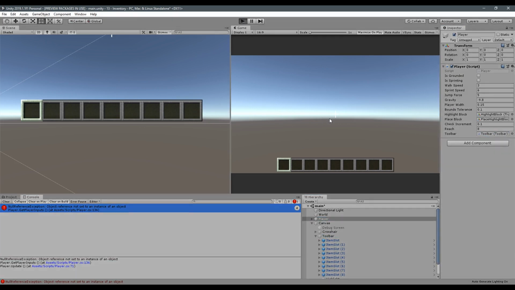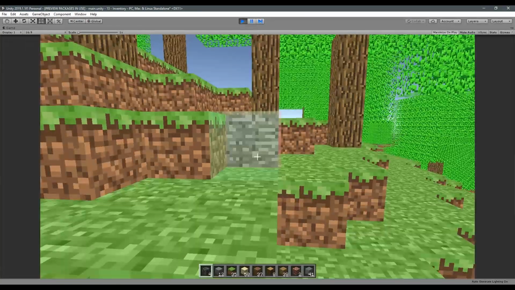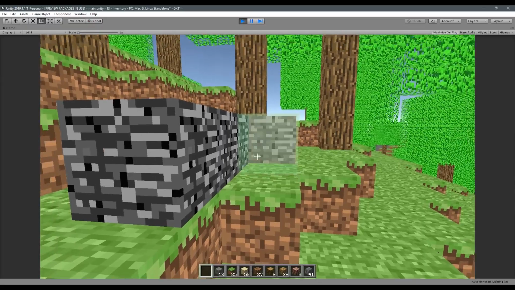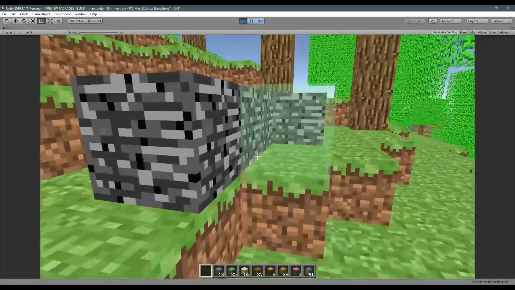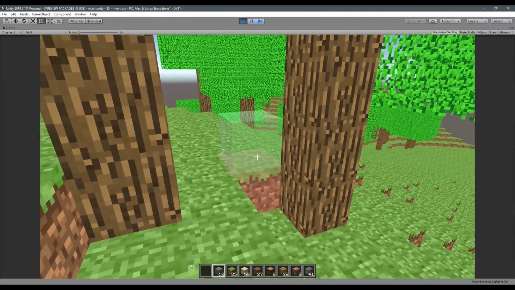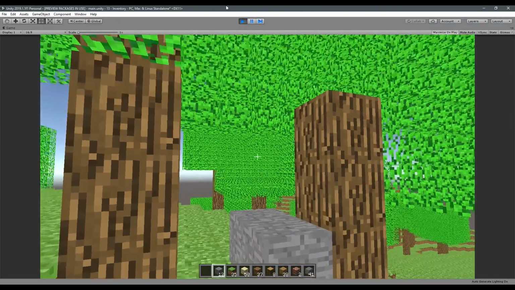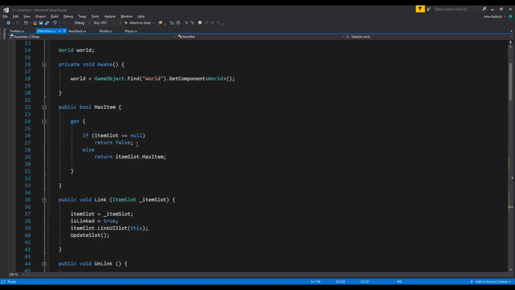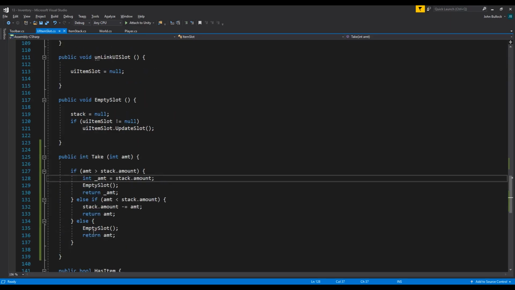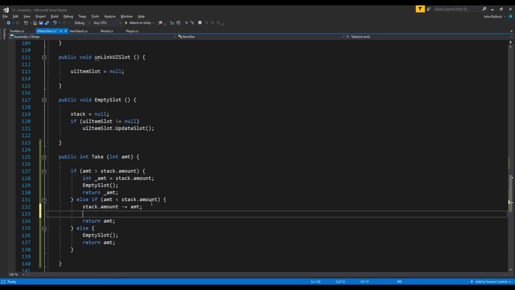And if we run that, we should have, so it is actually working in terms of maintaining the value, but we're not updating our amount for some reason. So let's just check why that is. And why that is, is because we're only actually updating the slot when we empty it, and obviously we're not always going to be emptying it.